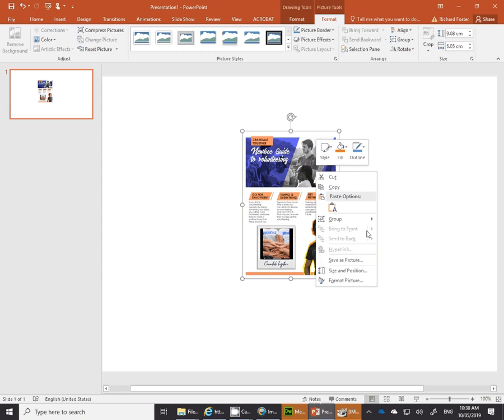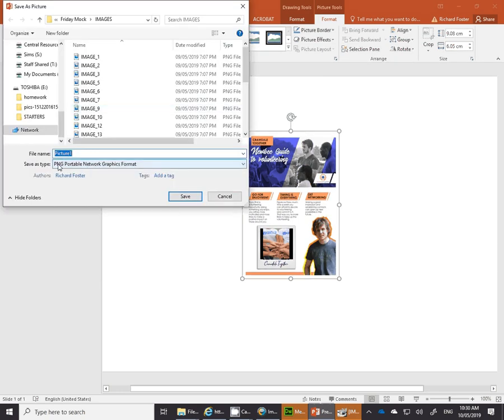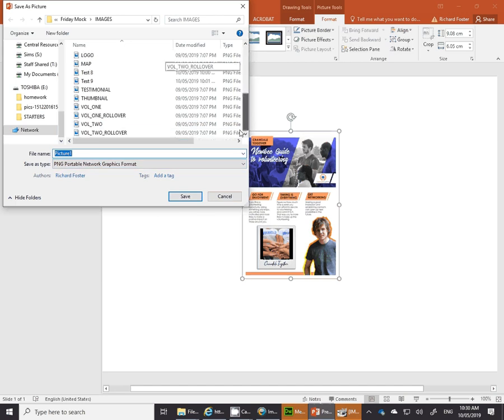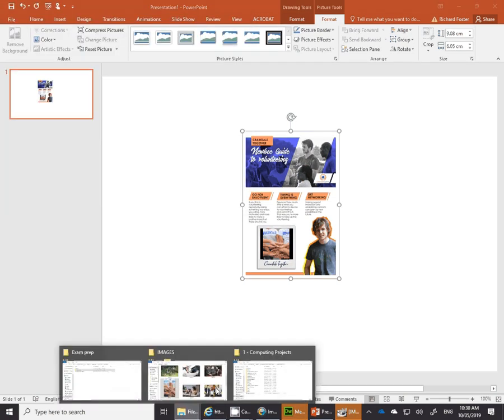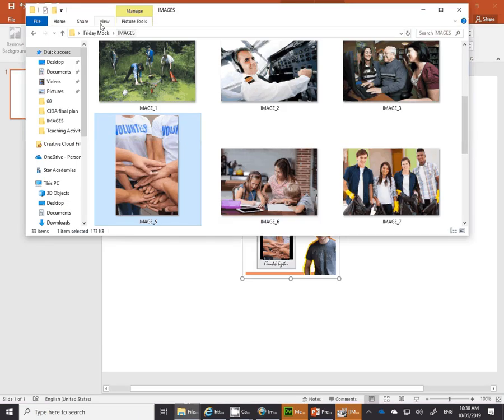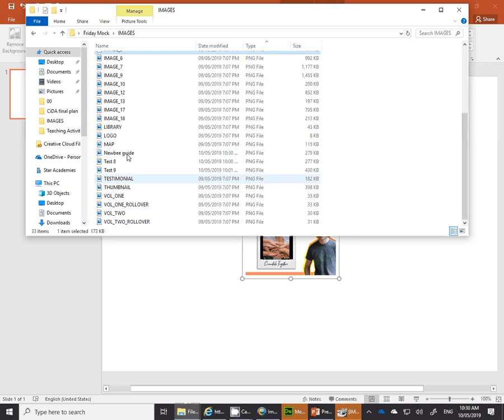Okay, we right click, we go to save as picture, and we make sure it's a PNG because we're only allowed to use PNGs in this example. It might be different on Monday, and I'm just going to call it newbie guide because that's what it was originally called. I go to my images folder, just switch back over to details. I should have something called newbie guide.png now. There it is.